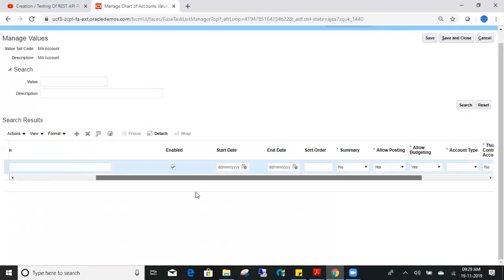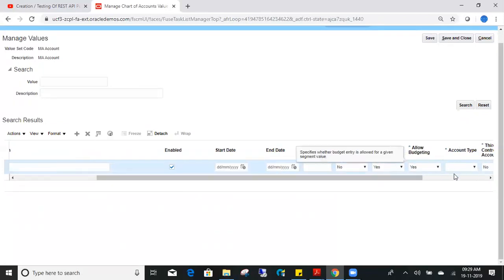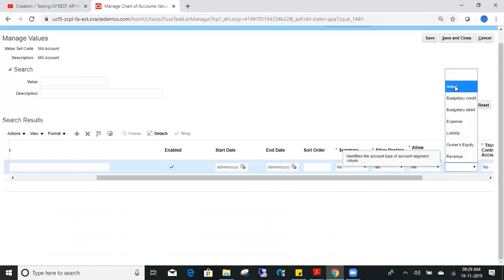Here you are able to see one more column, account type. That means this segment I have tagged to the natural account. The natural account is mandatory. I said two things are mandatory in Fusion, right? One is the primary segment value, another is the natural account. The natural account is nothing but either an asset account, revenue account, liability account or equity account.